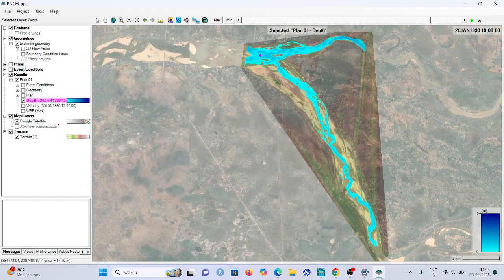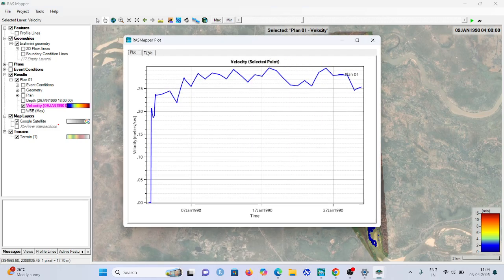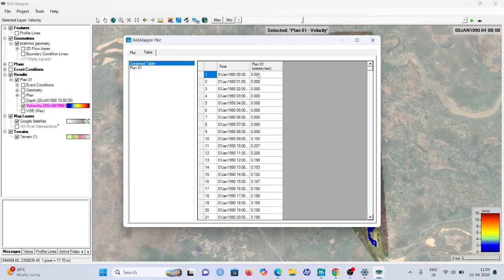You can also see the velocity variation. So this is the velocity variation. You can also see the velocity table from here. Click on any point with your mouse, go to velocity and go to table. This is also your velocity table in meter per second.